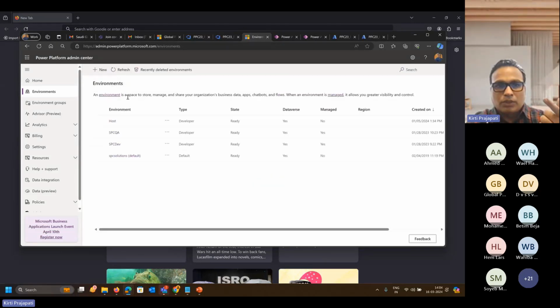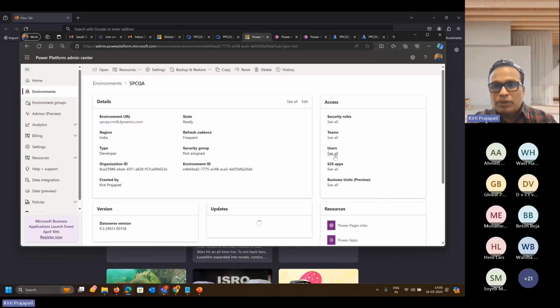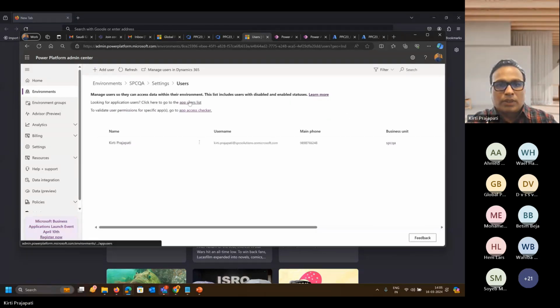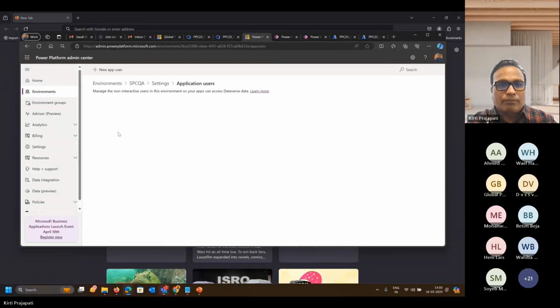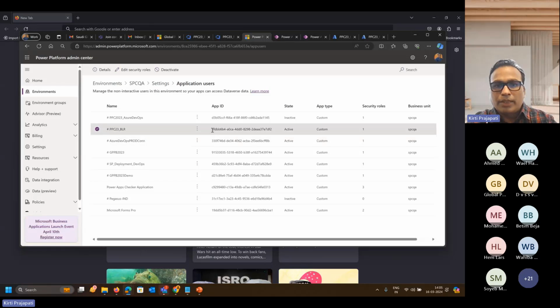So if I go to the QA environment, I will be able to see the same user in the app user list. And here you can see the same application ID. So I am using a single common Entra ID for both environments, but it may be different in different business scenarios or different application requirements.